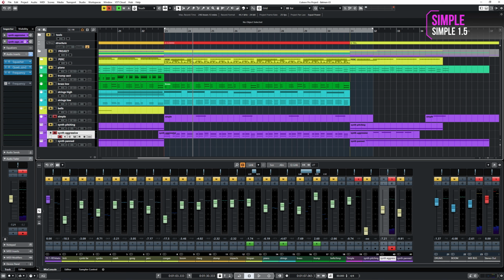Let's see if it works along with the aggressive synth. Nice combo, I like it.